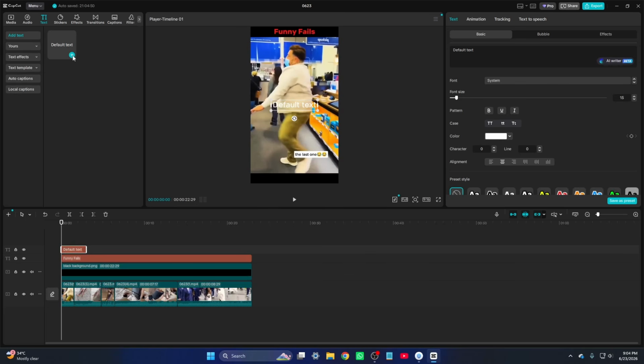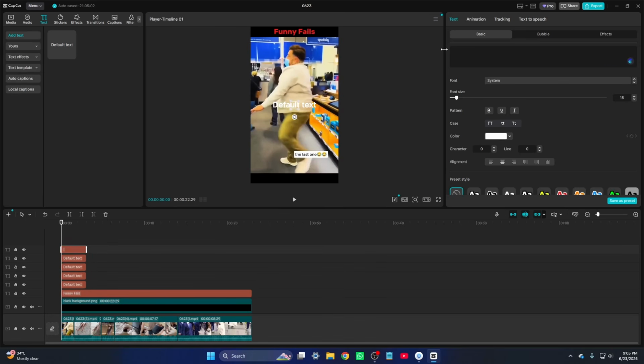Next, add a text layer. Then duplicate it and rename it with numbers from 1 to 5. After that, arrange each number according to the clip order.